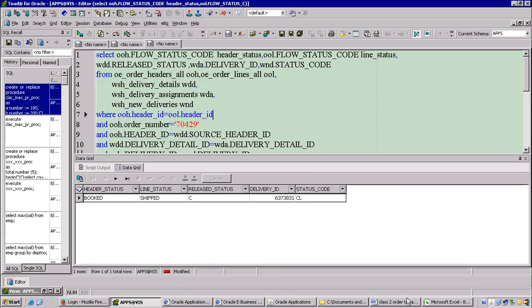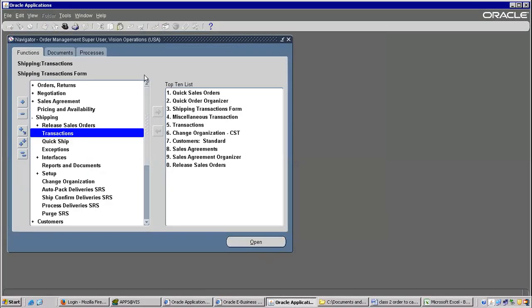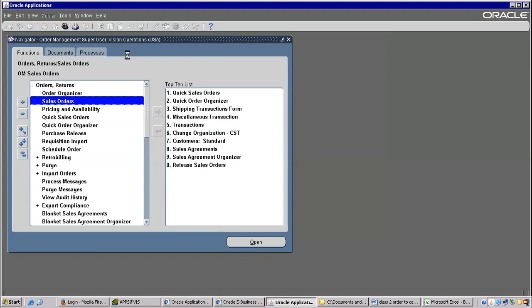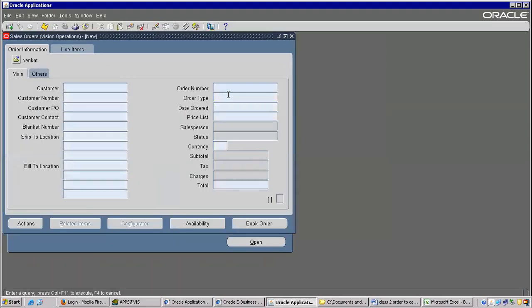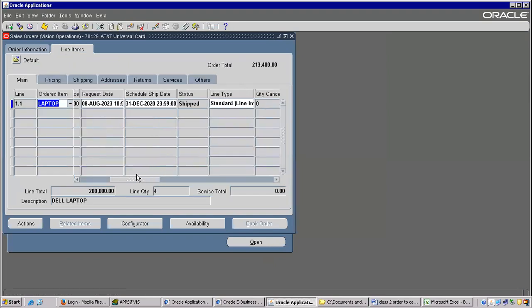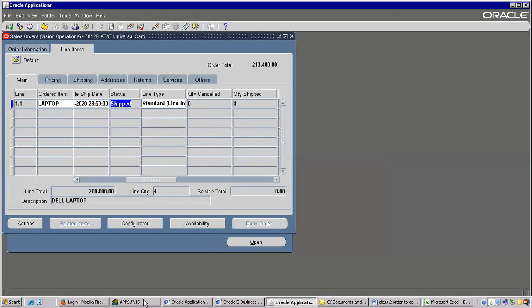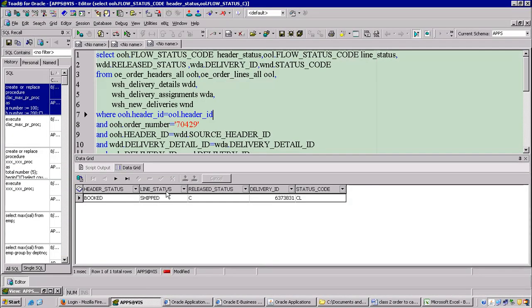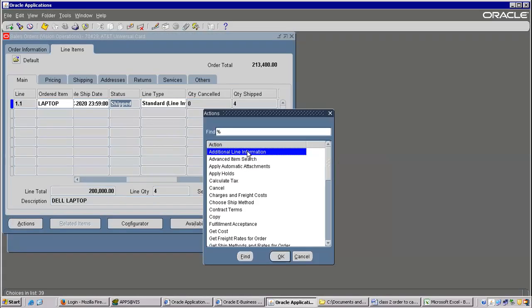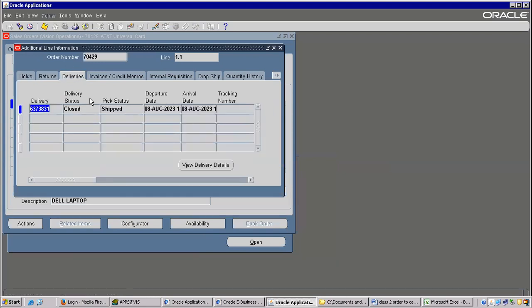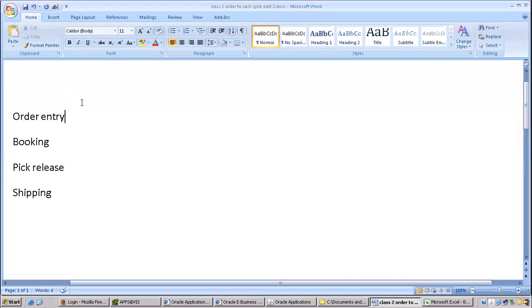Correct. And see the status of your sales order. Order returns, sales orders. Go to line items here. You will see the statuses. Same thing only you are seeing here, at line level. And go to actions here, additional line information, deliveries, you can see. This is the shipped status. Earlier it was open, now it is closed. Everything is zero. In O2C, half of the cycle is over, guys.